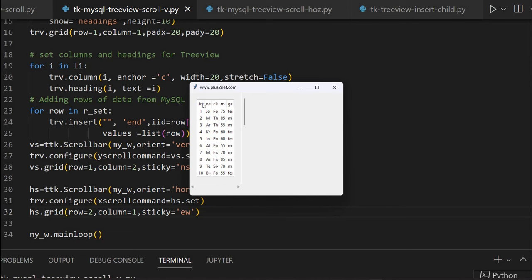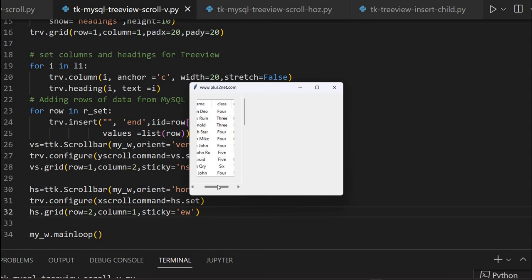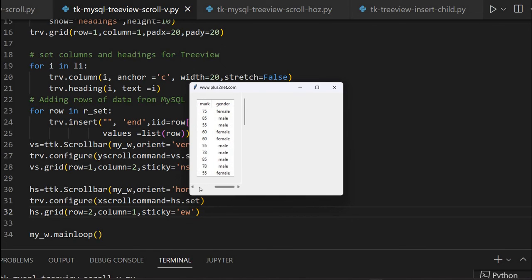Here it is, you can see the scroll bar. Now I will extend the name part. You see the scroll bar appearing there. Now I will use the scroll bar to move. Now this also I will extend. Now again I will move. Here the mark column I am extending. Now I will do the gender also. So gender also I have extended. Now using this horizontal scroll bar, I can move to any column.